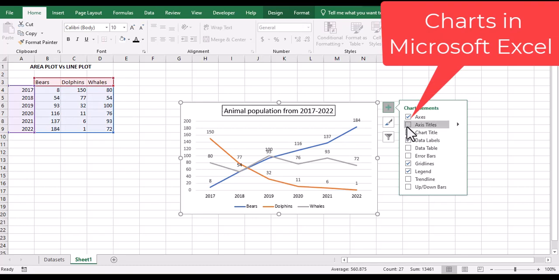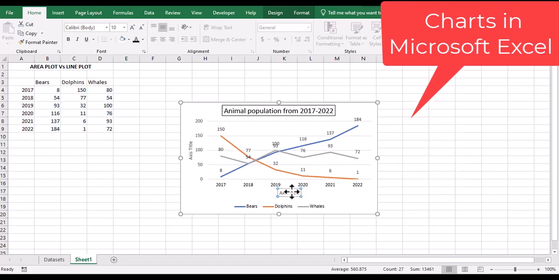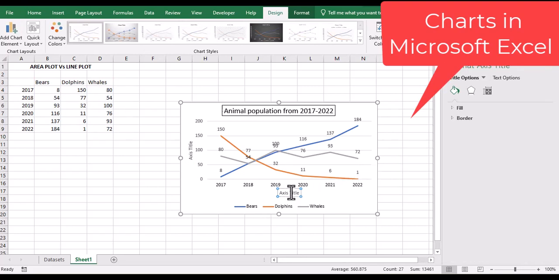You can give the axis titles to the data. Like this, I can now give axis titles. I call this years, and I call this population. So this data is visualizing the population of animals in terms of time, between the year 2017 and the year 2022.